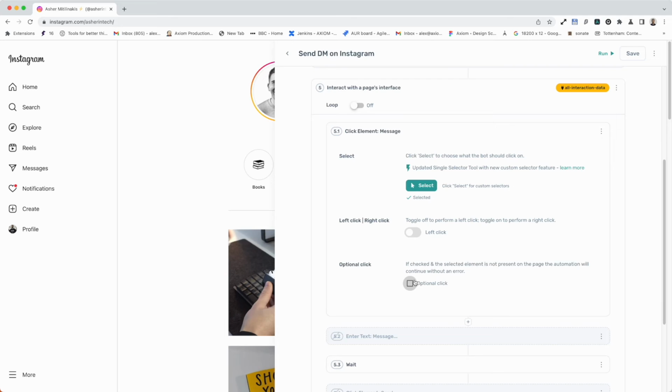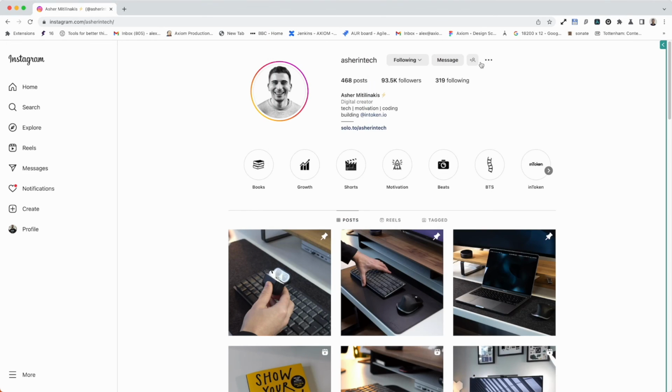Okay, finally, optional click. Again, this is really useful, the optional click. Why? Because let me quickly explain to you one of the fundamentals of Axiom. When it runs, if a step throws an error, the bot will stop unless you have ignore errors on. Now, this optional click allows, if you select it, what will happen if a button isn't found, because buttons aren't always present on every page, which is true for this page. You can't, for example, always message someone. Sometimes you cannot message someone.